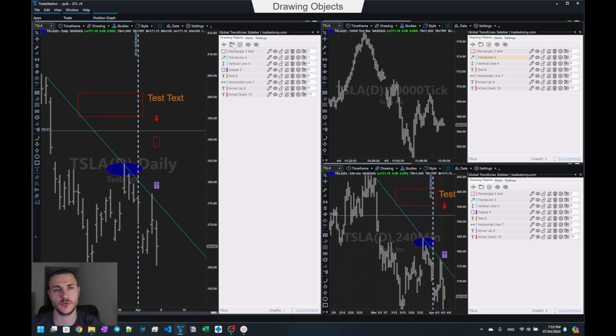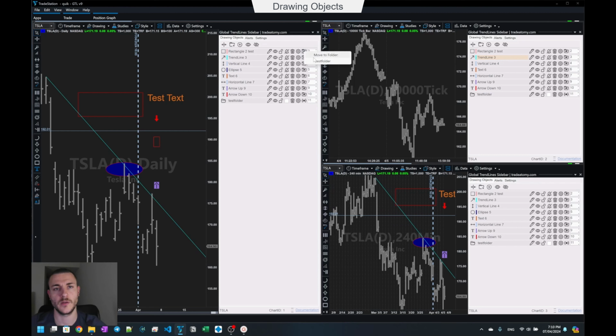A special feature to organize the drawing objects are folders. So you have this folder plus icon in the top, and you can click that and it will create a new folder, assign it again with an ID, and then you can just type your name, this test folder, and confirm with enter. And what we can do now is we can use the assign to folder icon from the drawing objects and move that to a folder.